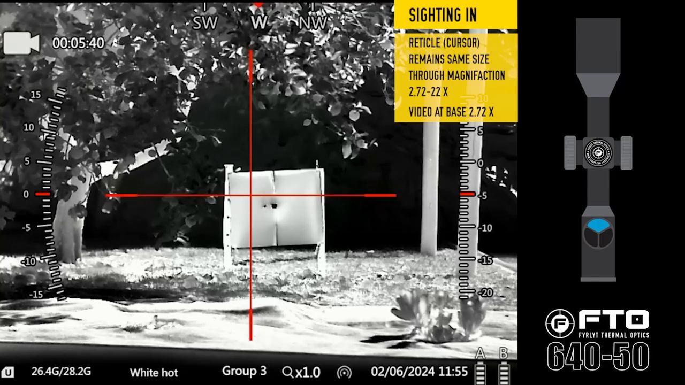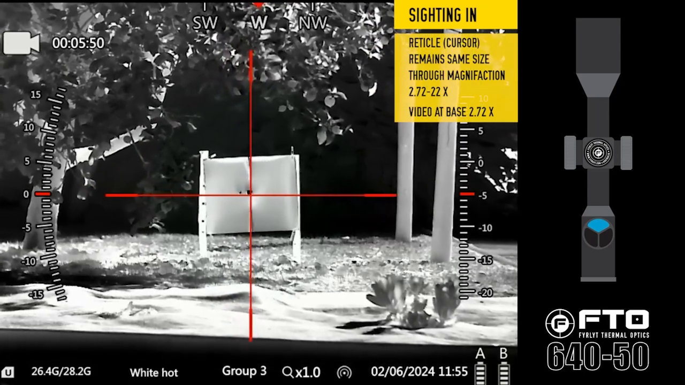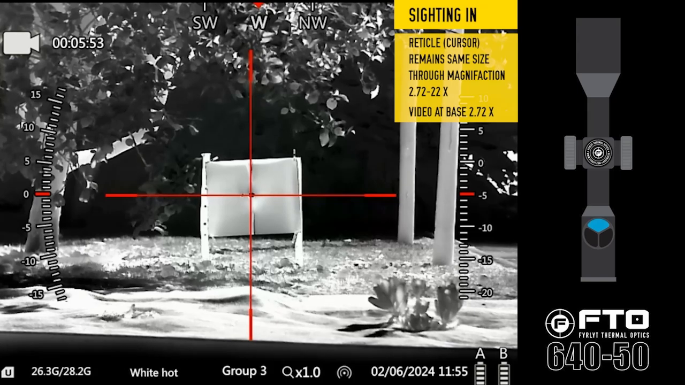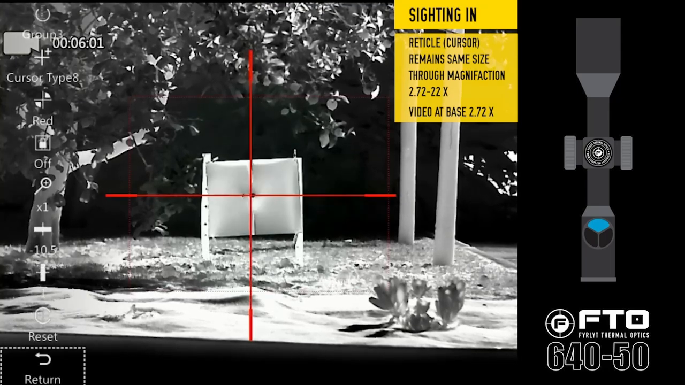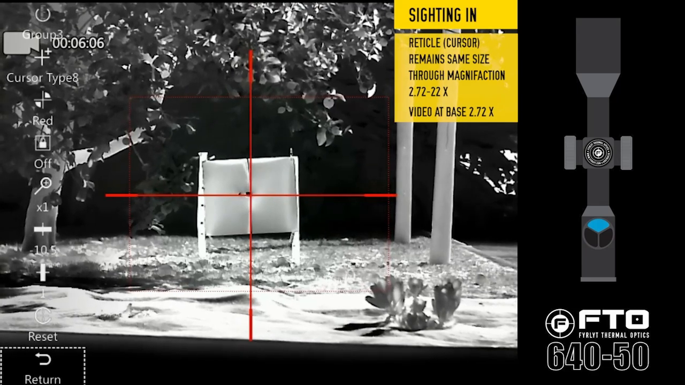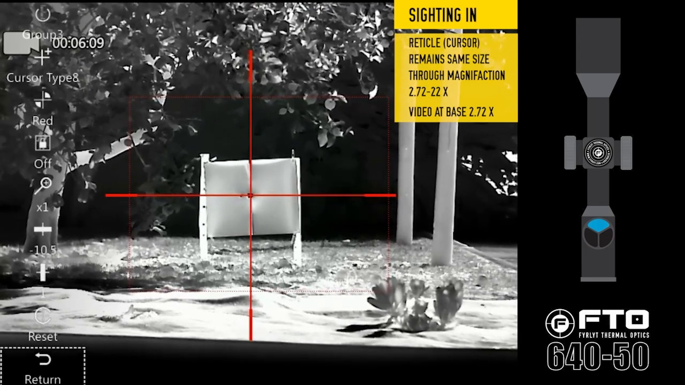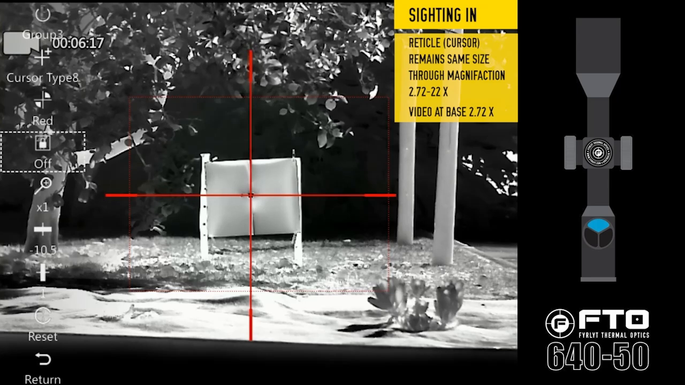Now let's have a look at the freeze function. Firstly, we want to make sure the rifle is well supported and stable. Then we want to align the reticle to the point of aim. We'll do that firstly. Now we'll go back into the zeroing menu. And when the reticle is aligned with the centre of our aiming point, which was right there, oops, try that again, right there, we will rotate the dial until we get to the freeze frame setting.